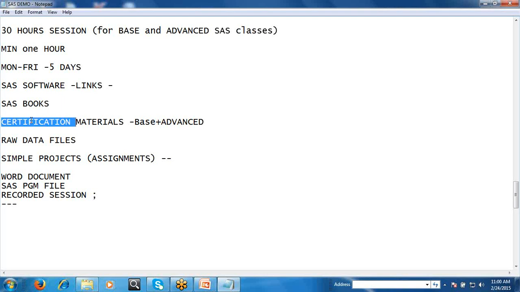Next, certification materials. For both base and advanced, I will provide the certification materials. I'm a certified programmer. Even in the classes, I can discuss which are the important questions and which are the frequently asked questions for the certification exam. So I can guide you to prepare for both base and advanced. I do have some real-time papers, certification materials, frequently asked questions list. I can share all those materials.